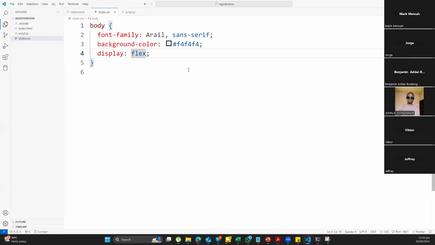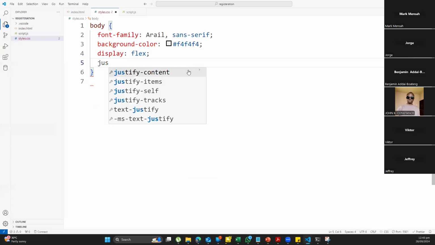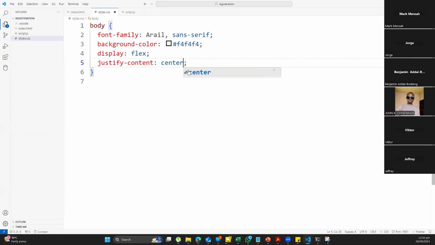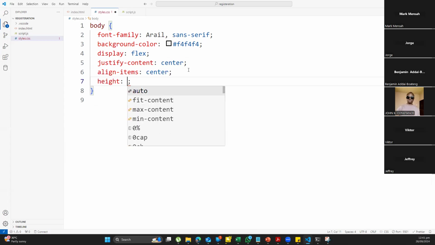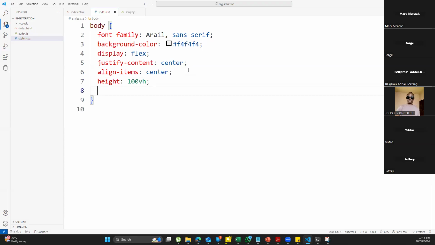I'm going to tell it that it will justify content in the center. I'm going to tell it to align items into the center. I'm also going to tell it that the whole thing should appear on 100% of the viewing area of whatever screen the person is using. And I want to remove all the margins in my application.